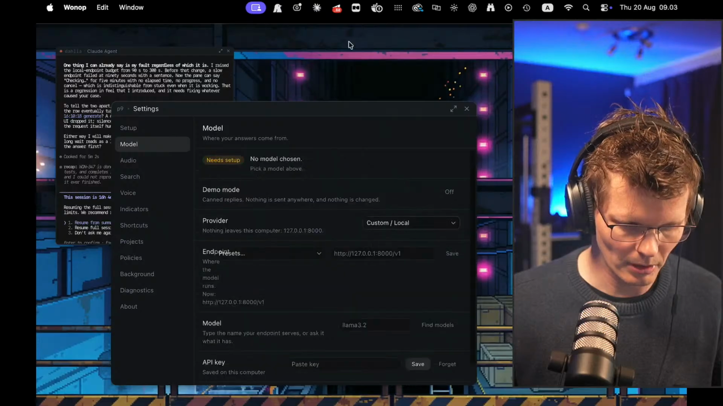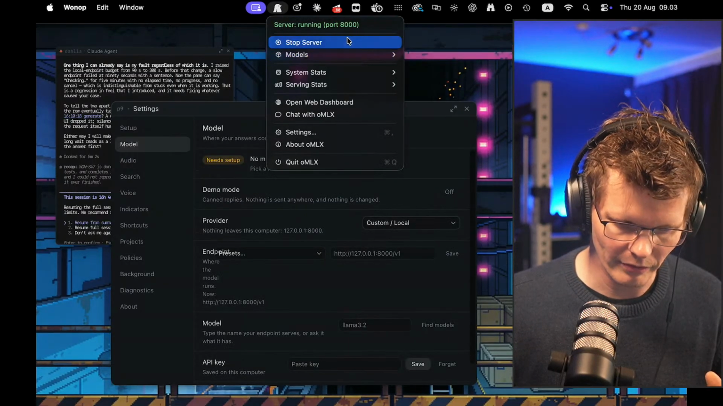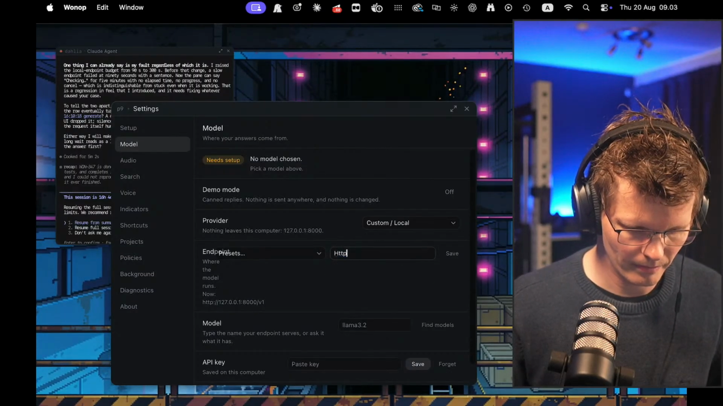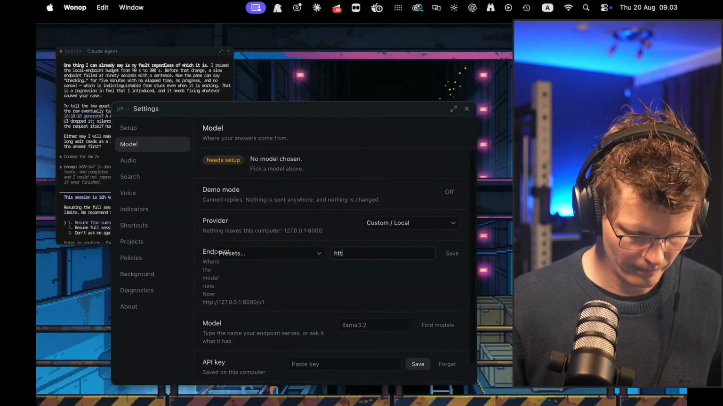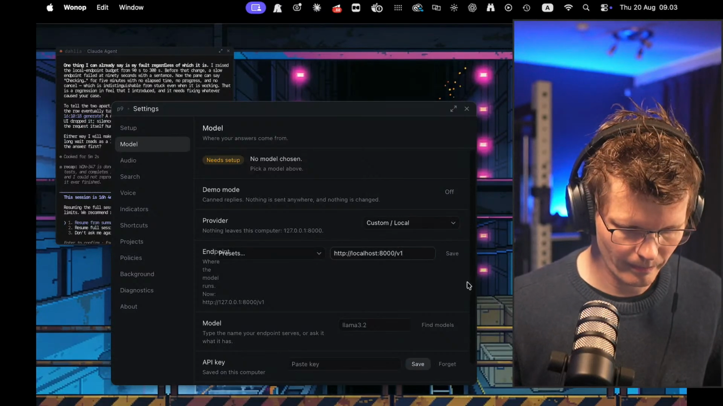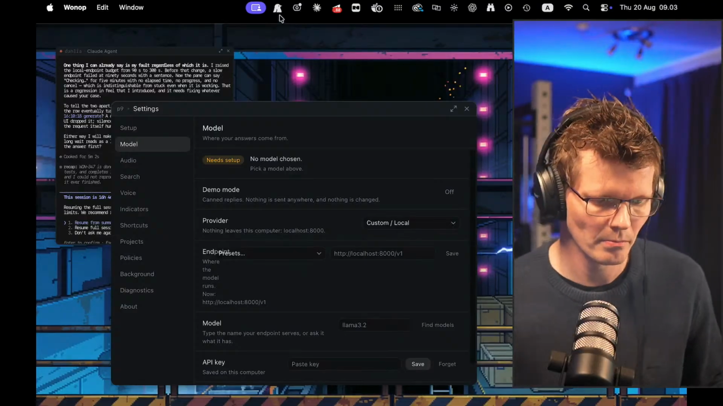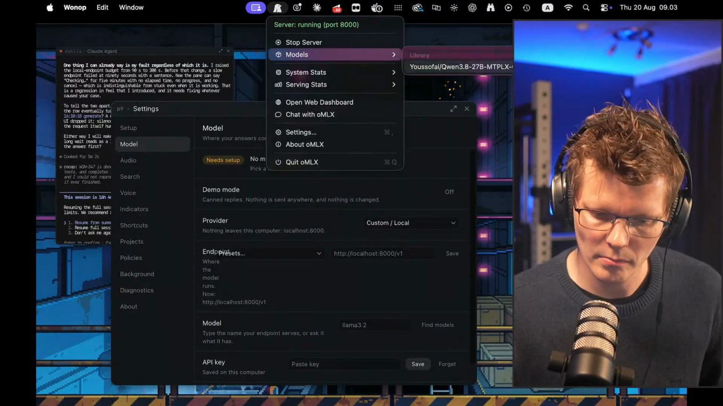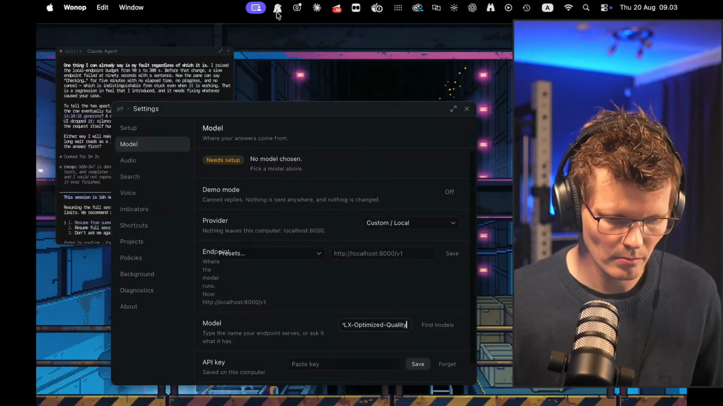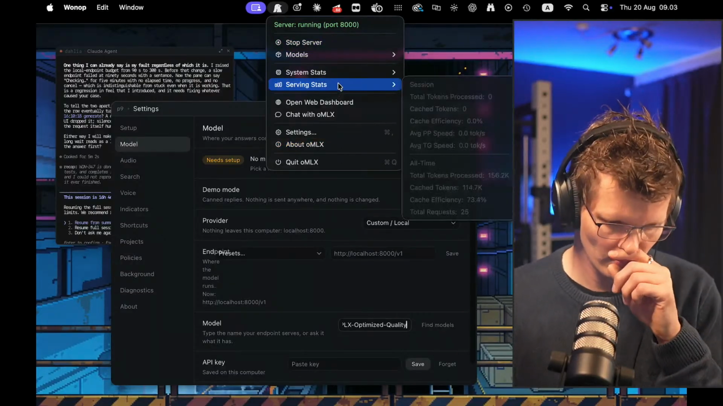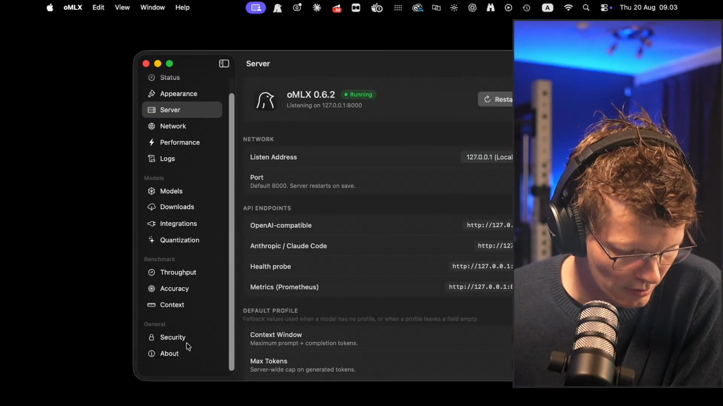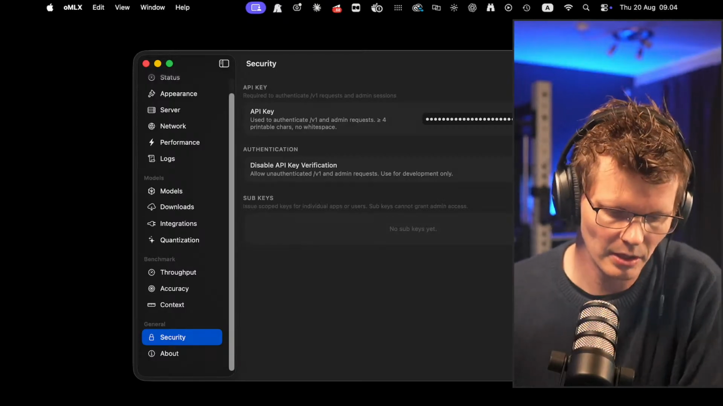Here we're going to choose the local model. I've changed the port because... Oh no, I haven't changed the port. Interesting. I thought I'd changed the port. And where did the settings go? That one is right here. Security, let's copy that key and get going.